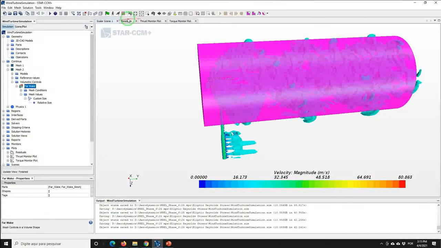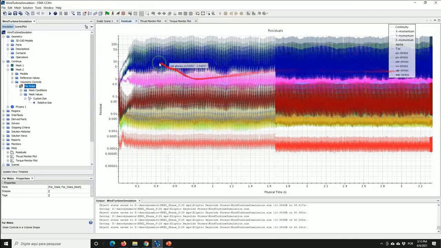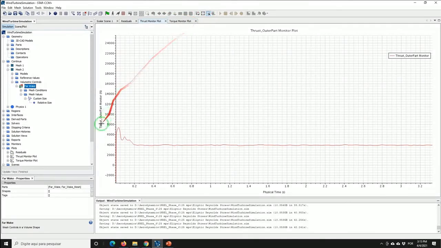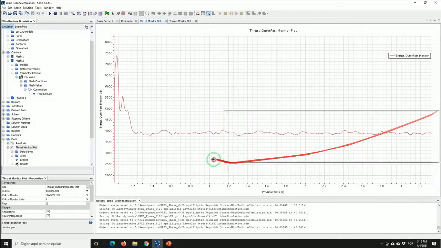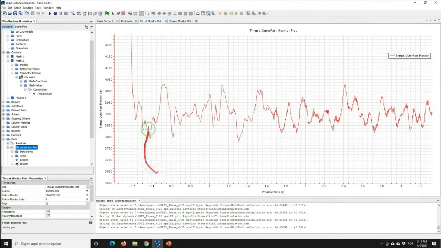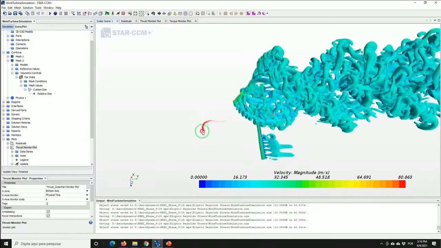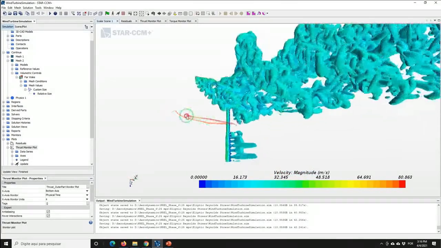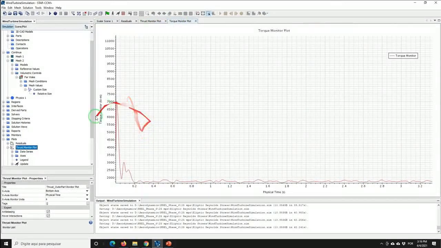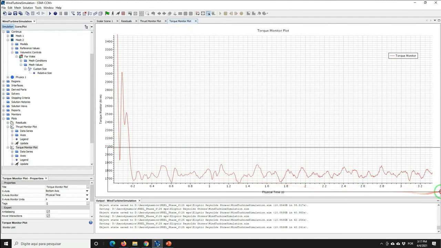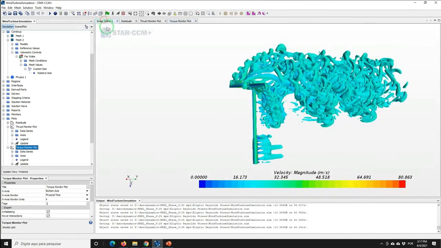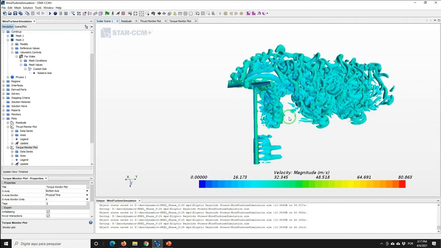We can see here the behavior of the residuals, and we have here the thrust force. We can zoom in to see better the behavior of the thrust force. As can be seen, the thrust force has an oscillatory behavior, which is due to the vortex shedding around the wind turbine blades, which we can see clearly in this figure here. And we have the torque here, which again has an oscillatory behavior. Note that the reason that we use this particular wind turbine is the availability of a large amount of measurements at different operating conditions, so we can simply use this experimental data to validate the CFD simulations.